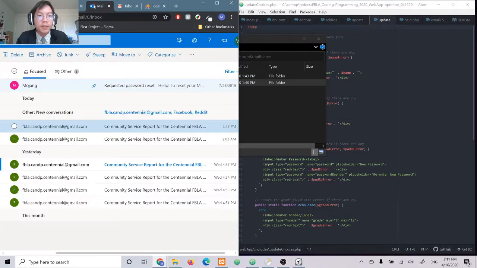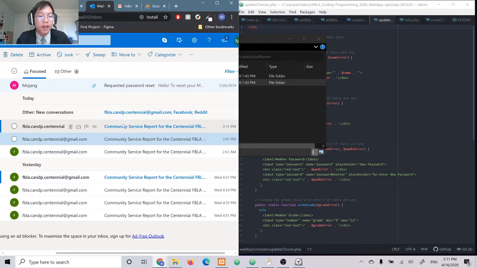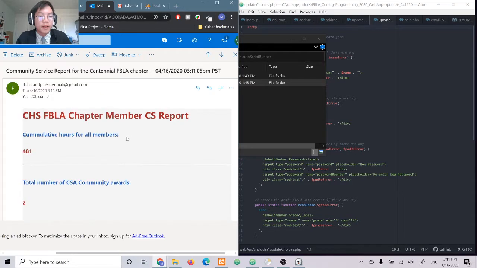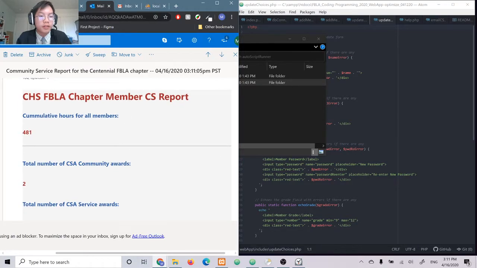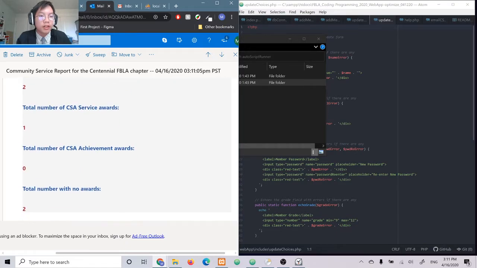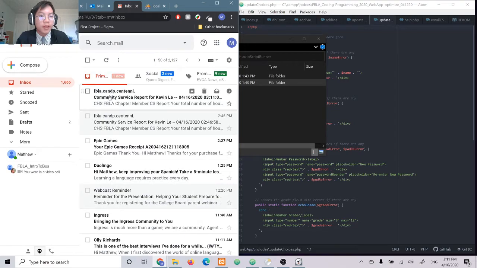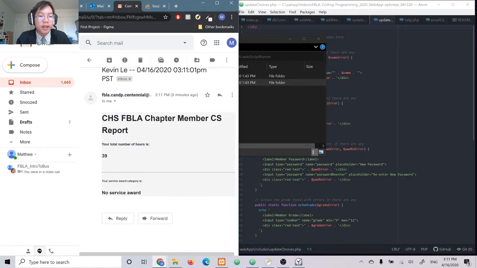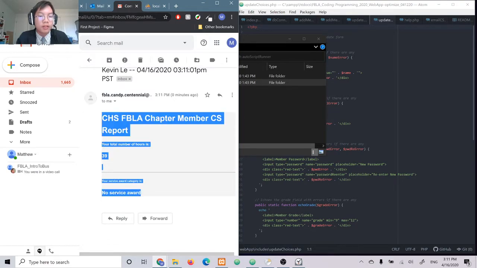So as you can see, the email has just been sent to my advisor account. Here the advisor receives the report for the entire chapter. It has a cumulative hours for all members right here, and it has a total number of awards in each category. Similar thing happens for the members. They get a report that says their total number of hours and their service award category.